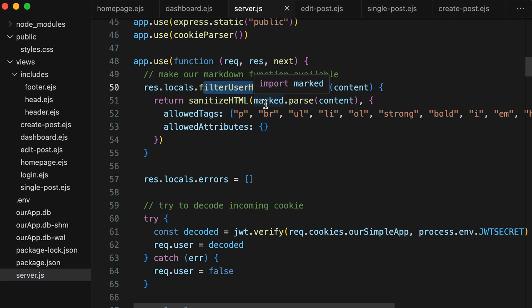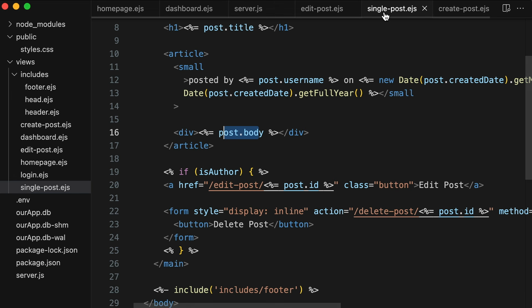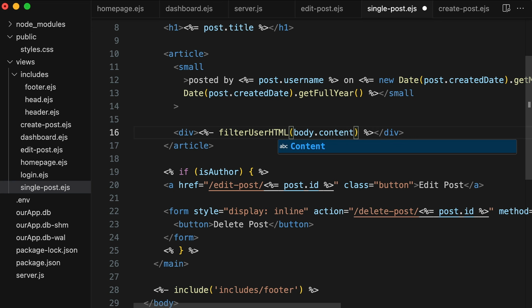So we called it filter user HTML. So go back into single post, and instead of this being post.body, a few things here. So leave the EJS block, but get rid of post.body. And instead of an equal sign, let's use a dash. Now remember, equal sign is the safe, escaped way. A dash is like the dangerous, unescaped way of outputting something. So we actually want to output HTML, which could be dangerous, but you and I are being extra careful to filter it. So the dash is okay here, right? And then we're just going to call filter user HTML and give it body.content. Excuse me, not body.content, post.body.